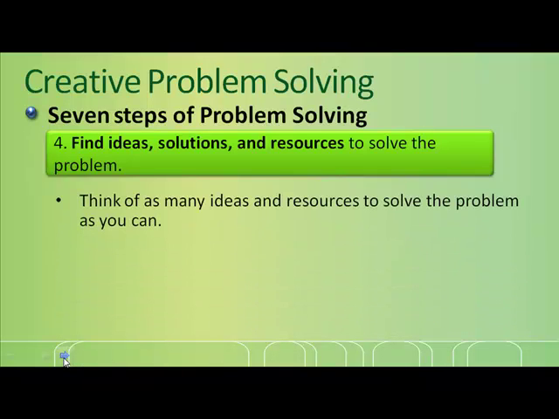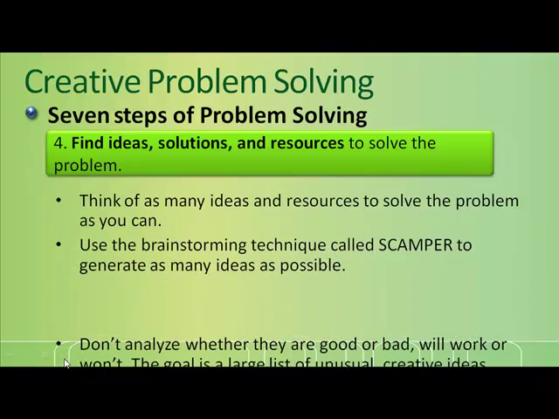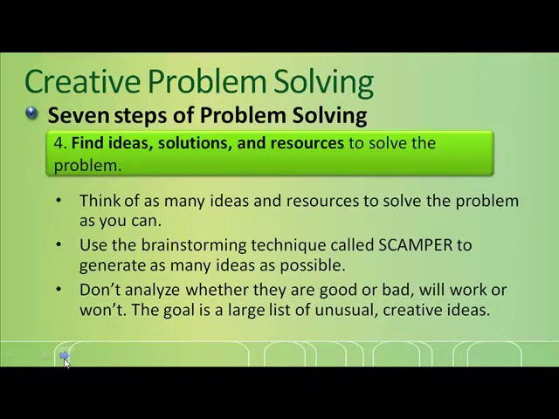Think of as many ideas and resources as you can. Use the brainstorming technique SCAMPER to generate ideas. Don't analyze whether they're good or bad, will or won't work. The goal is a large list of unusual creative ideas, and we'll learn a bit about SCAMPER next.